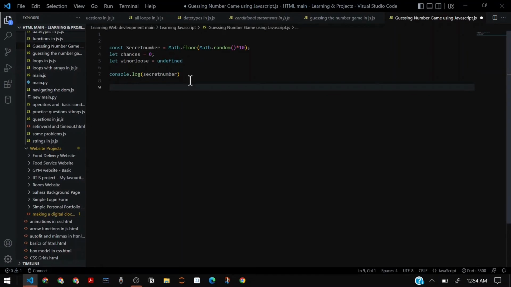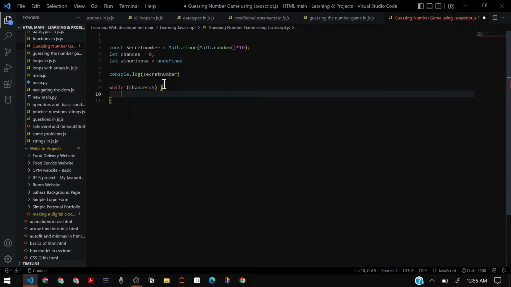So now guys, you're gonna make a while loop. Alright. So you're gonna say while chances are less than 5. That means you're only gonna allow the user to have 5 chances. Alright. Now you have to make a curly brace like this to get into the while loop statement. And now you're gonna take an input from the user.